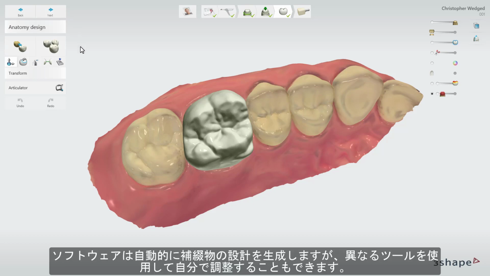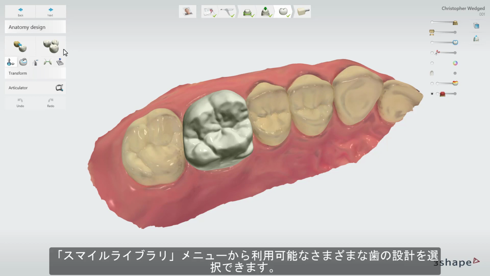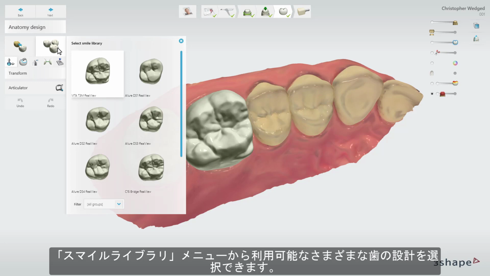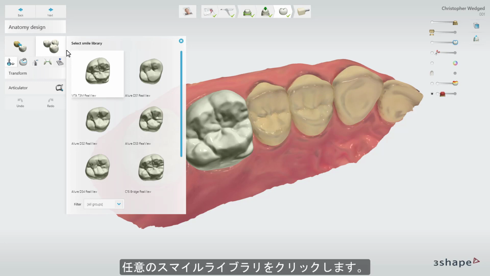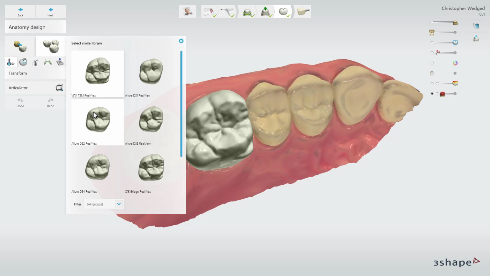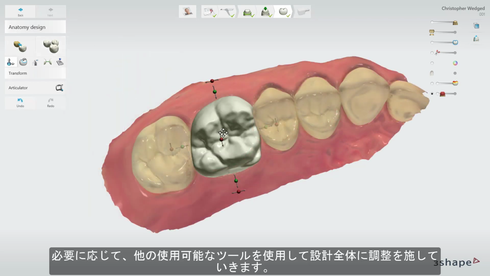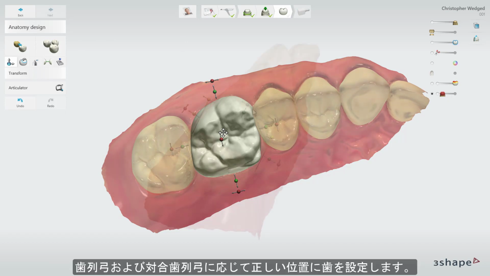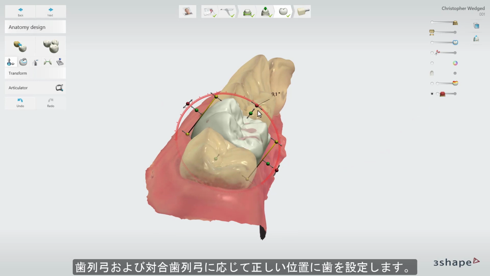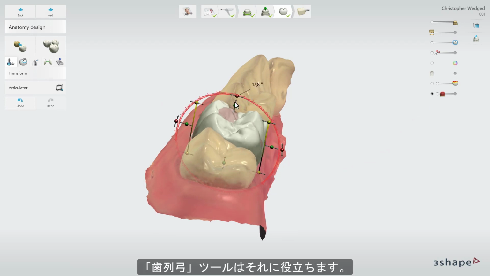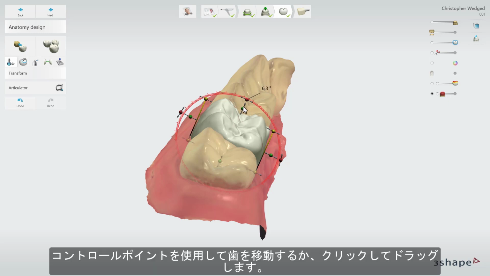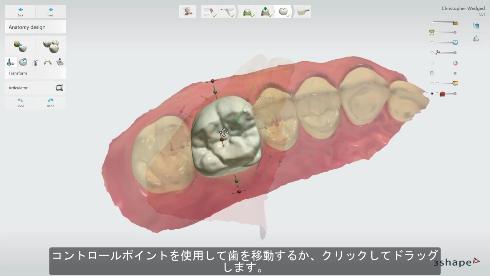The software automatically generates the design for the restoration, but you also have the option to adjust it yourself using different tools. Firstly, you can select different available teeth designs from the Smile Library menu. Simply click on the one you prefer. Then use other available tools to create the design as it is supposed to be. Start with setting the tooth in the correct position, in relation to neighbours in the arch and antagonist. Our tool will help you with that. Use the control spheres to move the tooth or click on it and drag it.